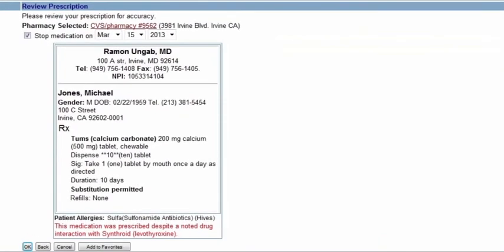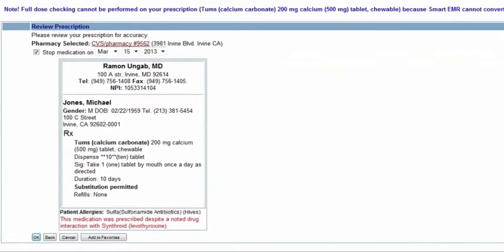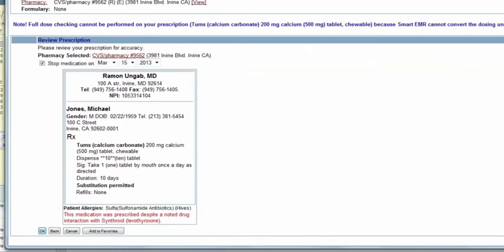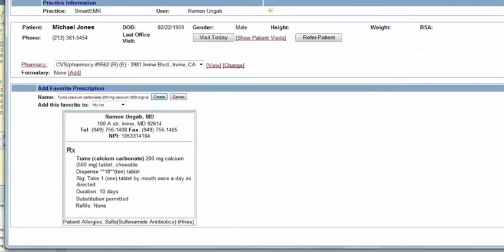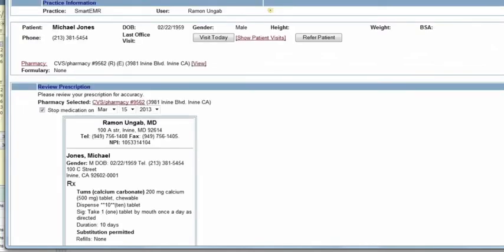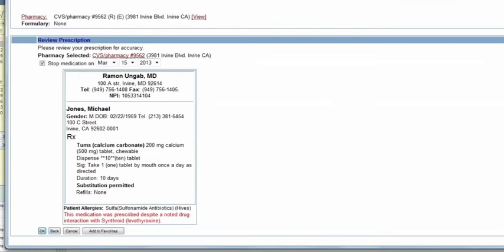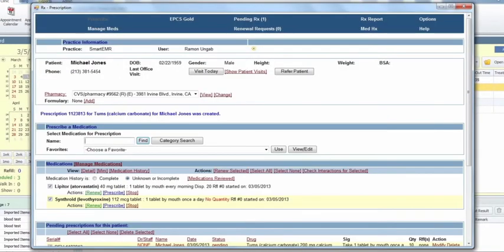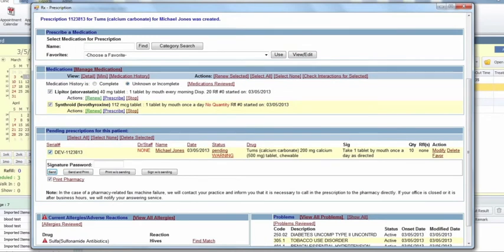The medication you wish to prescribe can be added to your favorites if you think this medication will be prescribed often, not only for this specific patient but also for other patients in your clinic. You add to favorites by clicking here on the Add to Favorites button. Saving drug information in the favorites menu saves you a significant amount of time. So now click OK, and by doing so, the prescription becomes a pending prescription. You can modify prescription details or delete the drug if necessary.